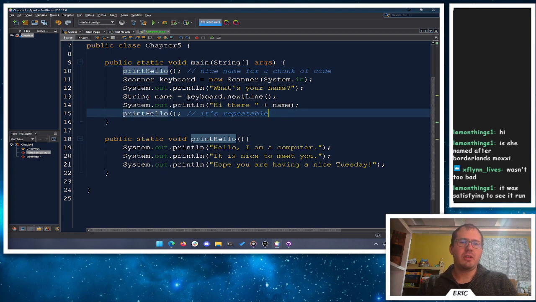And there's a pretty good rule of thumb when it comes to programming, and it's pretty simple. If you have the same code in your program more than once, you should feel bad about yourself. That's the rule of thumb, right? If you've got the same code more than once, you should feel bad about yourself.